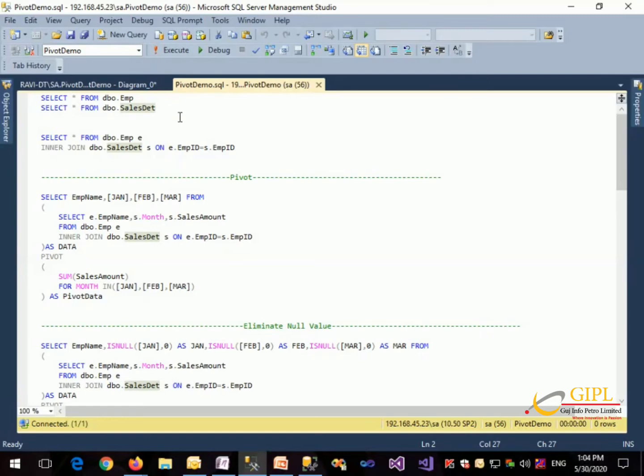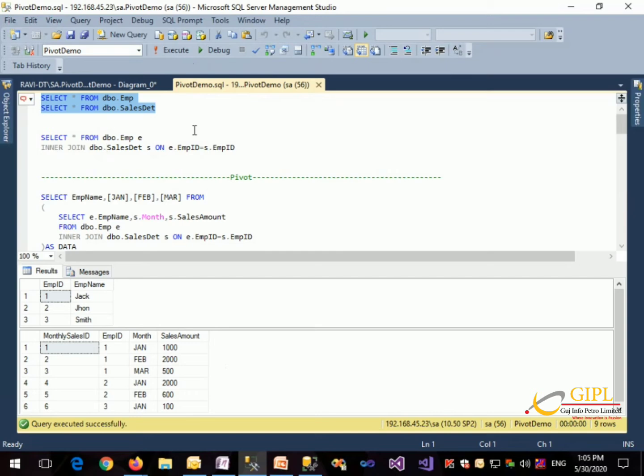As you can see here, I have already prepared all the queries for the demo so that we can go through it quickly. The EMP table has the data for 3 employees and the sales detail table has month-wise sales of employees. For employee Jack, there are 3 months of sales data. For John, we have 2 months of sales data. And for Smith, we have 1 month of sales data.